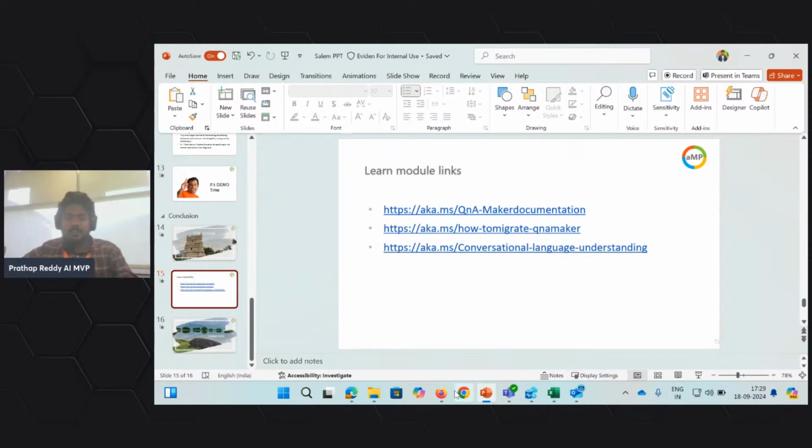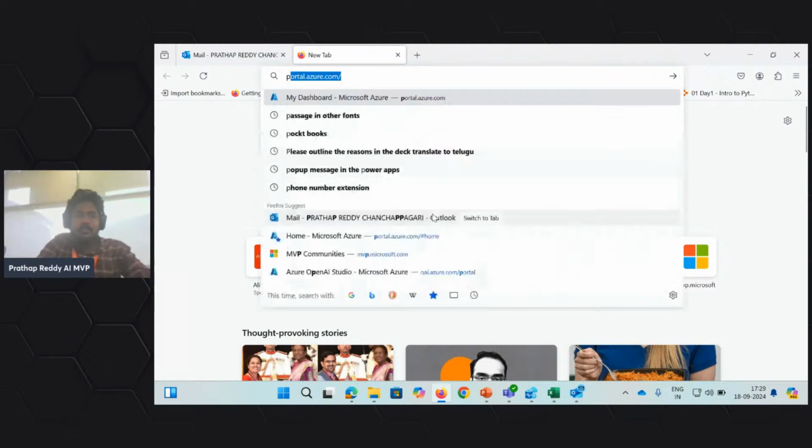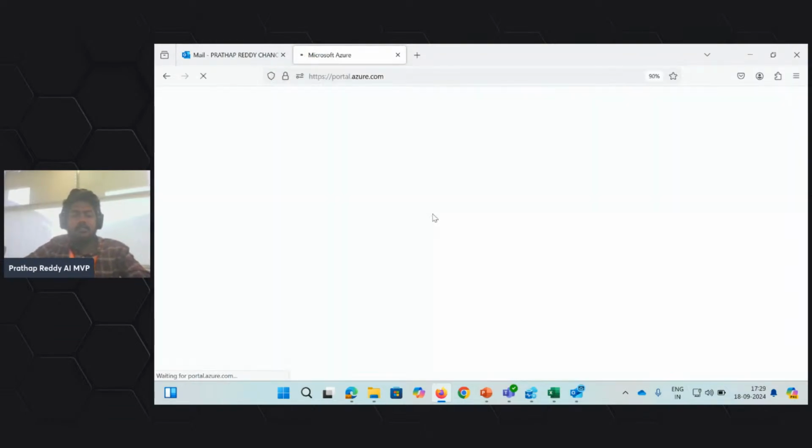Okay, so now we can go forward to portal.azure.com. This is the official website of Microsoft Azure, where we can use the 200-plus services and different models. Now, I would like to show you something today. Give me a moment.